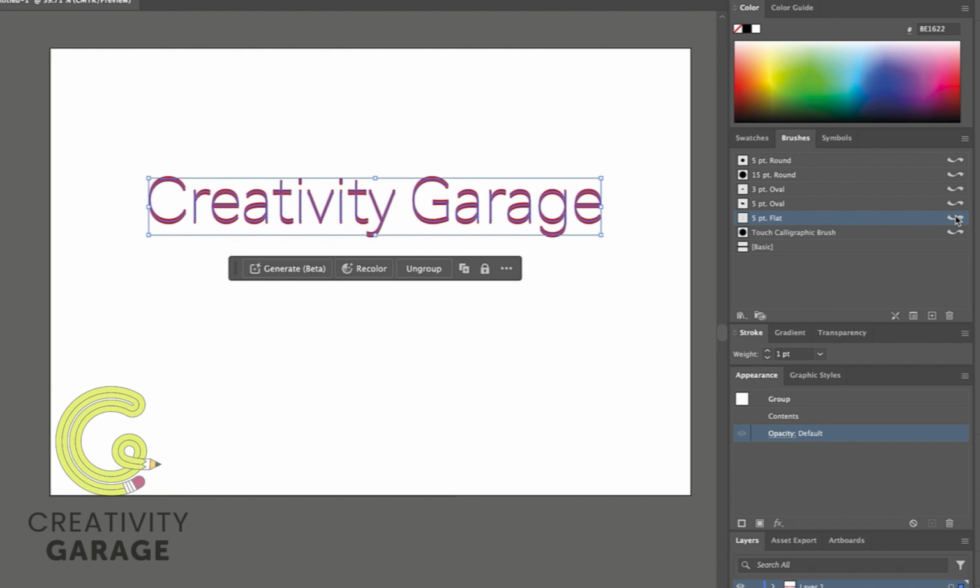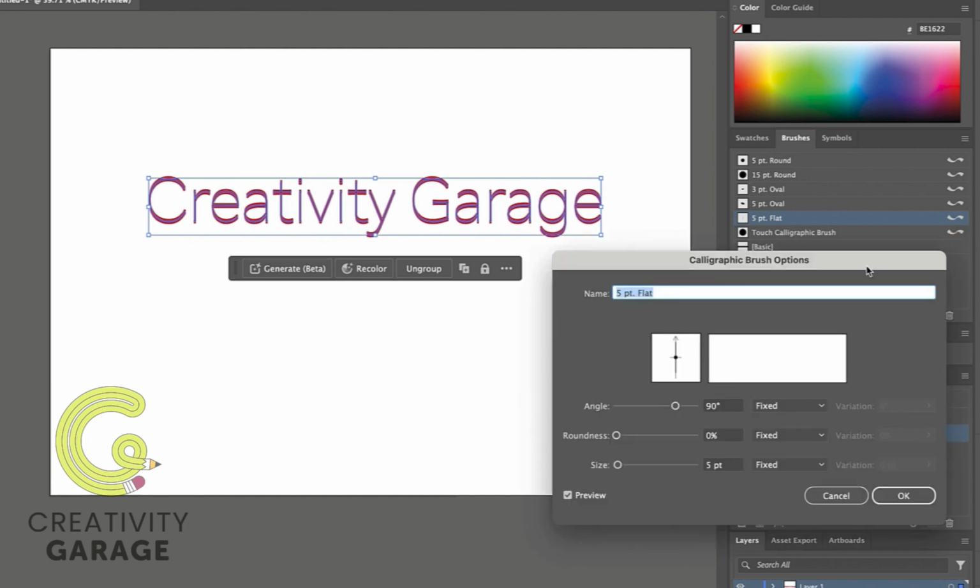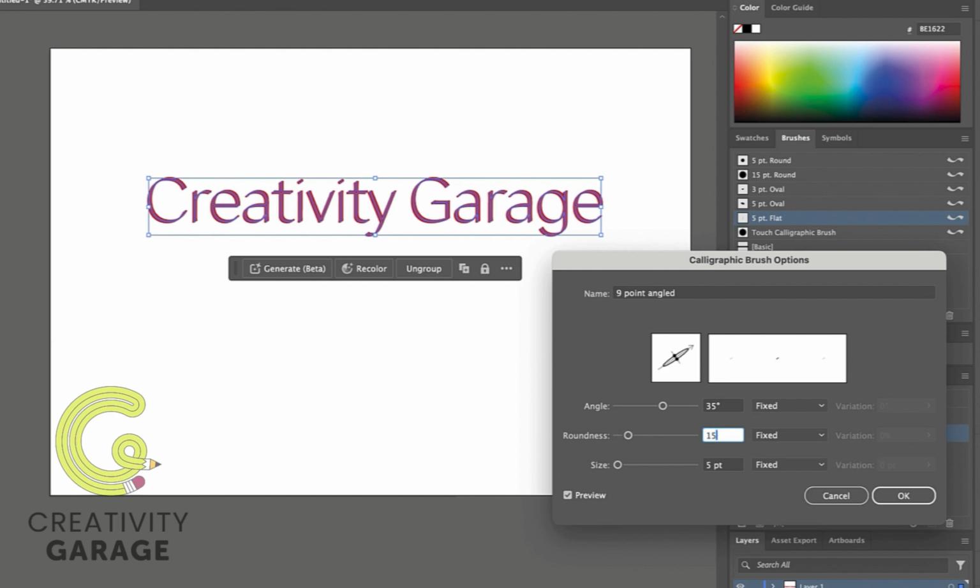To change the settings of the applied brush, all you need to do is double-click this brush icon, which will reveal the options. Here you can rename the brush, so let's rename it to 9-point angled. Let's change the angle to 35 degrees. Roundness to 15%. And size to 8 points.